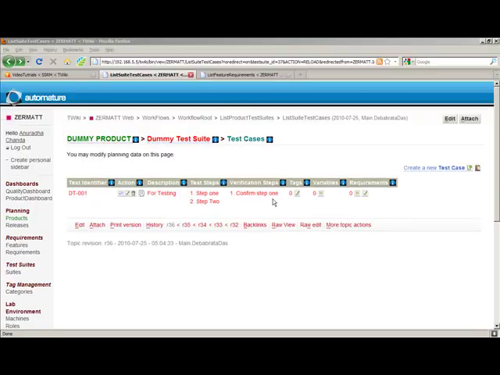There is a feature in Zermatt called mapping, in which you can map test cases to requirements and also map requirements to test cases. For example, here the test case has been created. Now we can go ahead and map this test case to a requirement. To map this test case to an existing requirement, you need to click on this icon, the change icon.